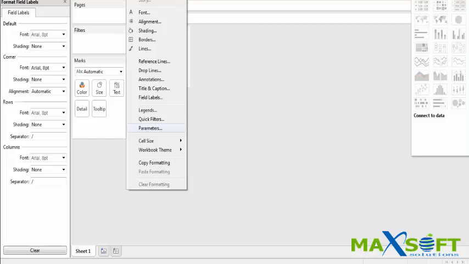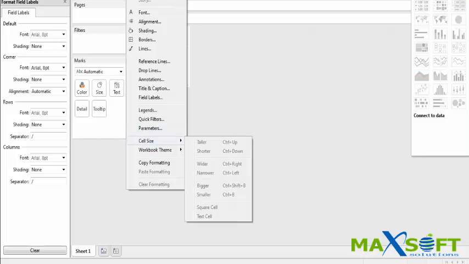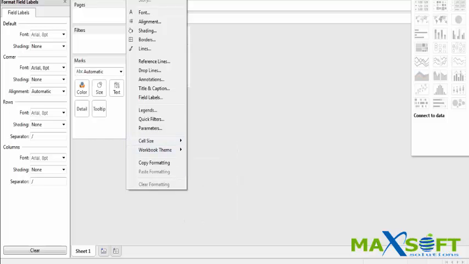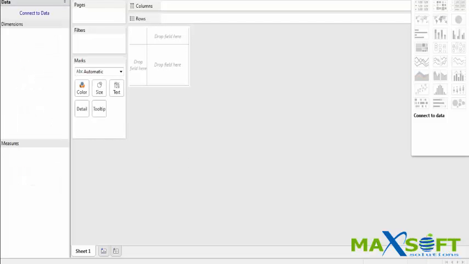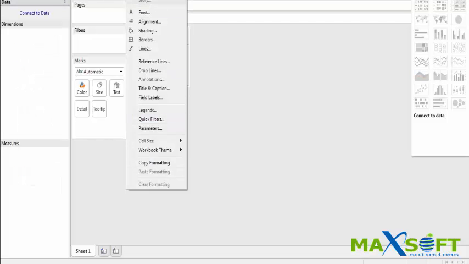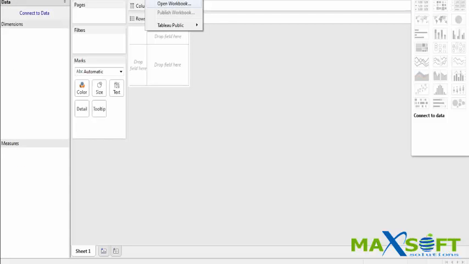Field labels. If you want to change the font size, or if I want any shading, background shading, we can do that. Legends, quick filters, and parameters are a very important topic in Tableau. Using parameters, we can create very interactive and very useful charts for the users, so that the values will change dynamically, and we can use these parameters as a global value. I'll tell you.